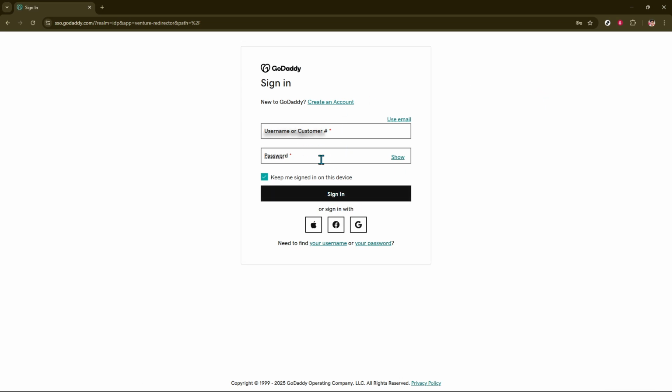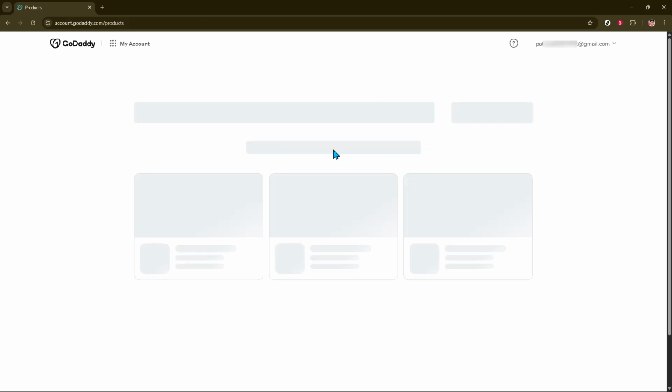After you click sign in, you'll be directed to enter your account credentials. Enter your username and password to proceed, and then click the sign in button again to gain access to your account dashboard. Your dashboard is where you manage all aspects of your GoDaddy account, including domain renewals.